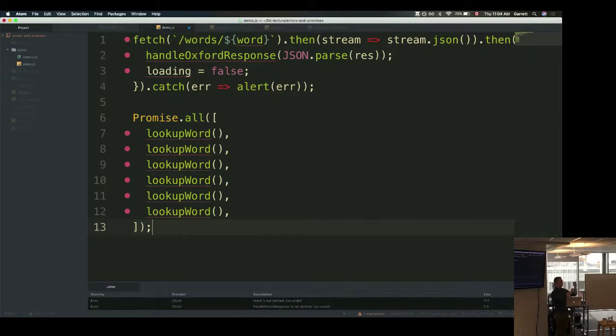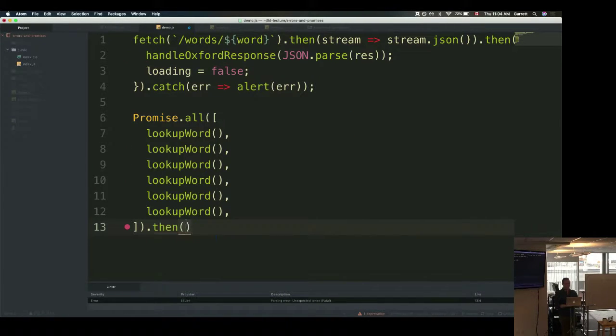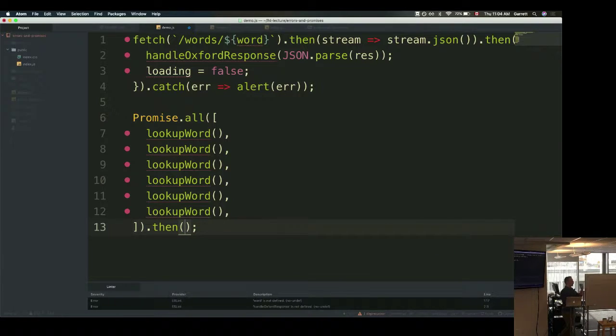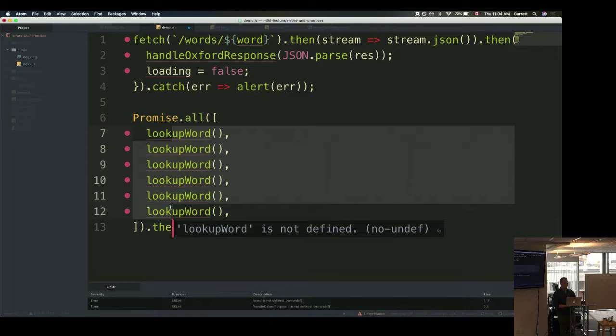So instead of doing this really ugly nesting thing, we can just treat them as one big promise and have one big old dot then at the end. And then we get all of our results. When all of these promises have resolved, we get all the results as an array. Each one of these promises turns into a word object, like what we render on the page.